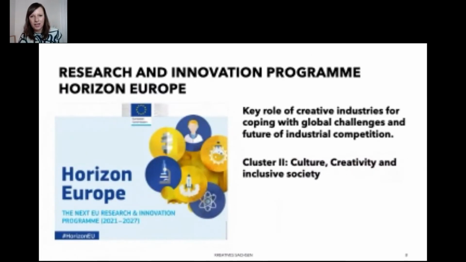With the new multi-annual funding framework of the European Union, we also have a new innovation and research program. It's called Horizon Europe. And here, for the first time, creative industries really play a key role in order to tackle global challenges and for the future of industrial competition of the European Union. So check out the upcoming calls in the Cluster 2, Culture, Creativity and Inclusive Society.